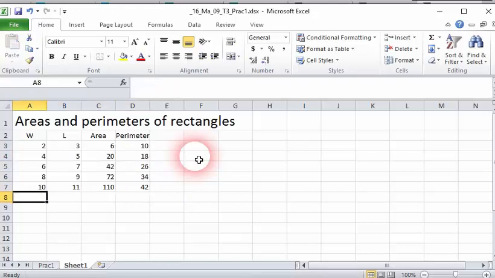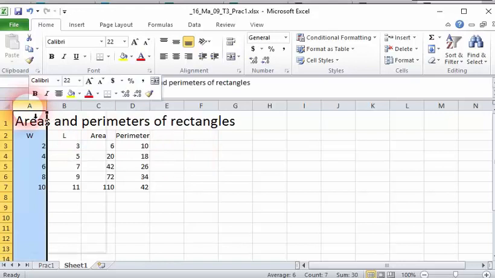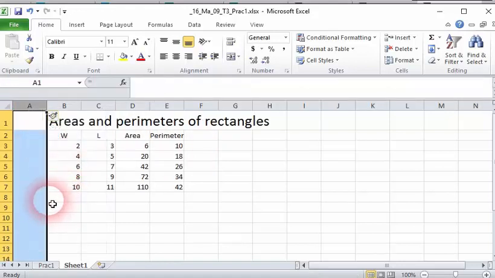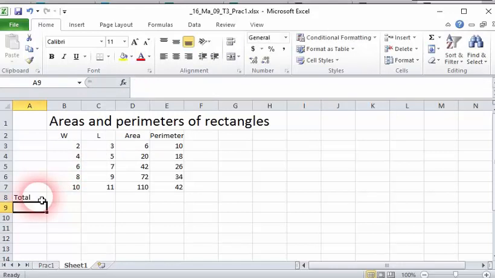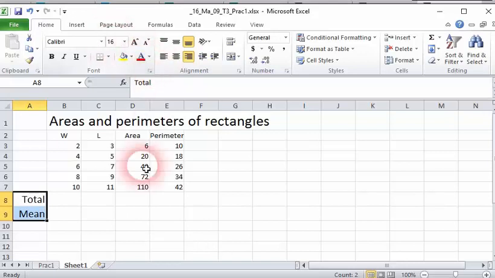If I want to do a total now, I'll just put in a column here. I'll select that column, right click and insert. I'll put down, what do we want? A total, and we want a mean. That'll do us. Let's right justify those there, and maybe make them a little bit taller, maybe 16.